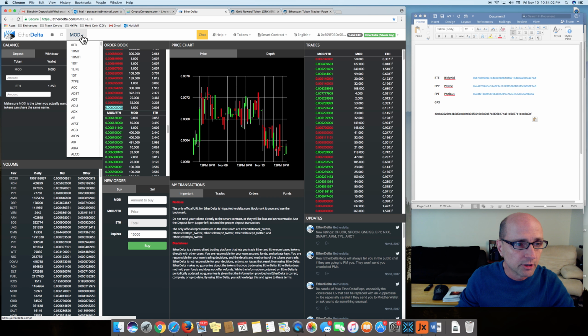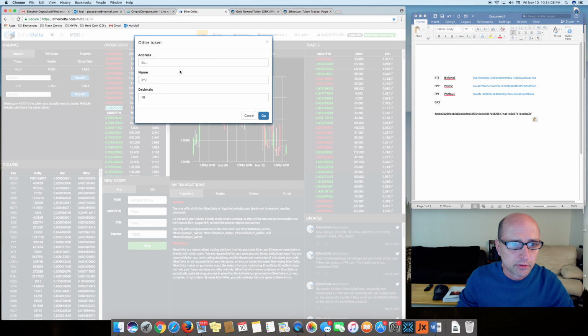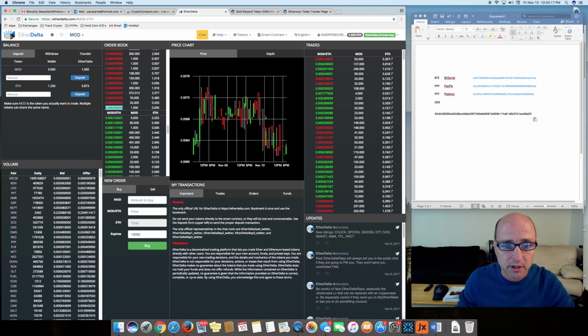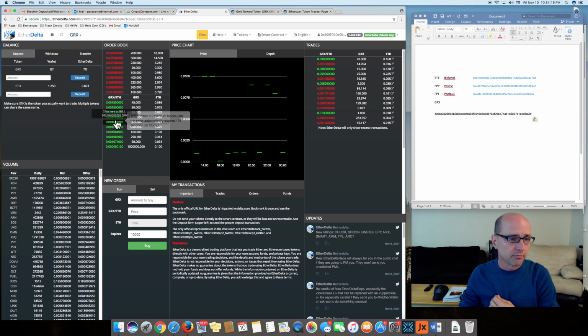Going back to the symbols, we go to Other. We go to Paste the contract address. Type in GRX. Leave the decimals at 18, and boom, that's going to bring up GRX.